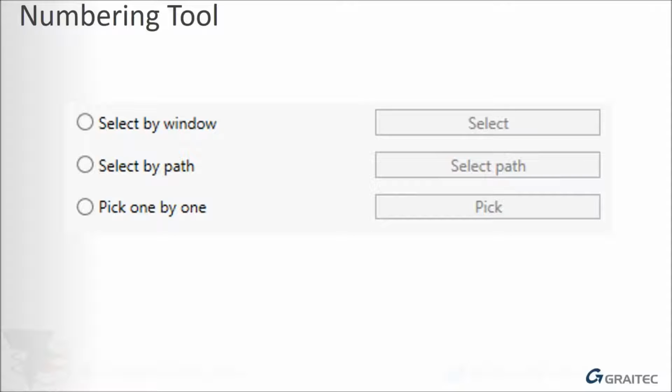So I can select by window. I can basically do a selection window, and then only the elements within that window are going to be affected during that renumbering process. Or I could select by path. I can draw a model line through the elements which I want to actually renumber, and it will renumber them. It doesn't like a chain of lines, but if you use the spline tool, you can draw a spline that intersects all the objects you want. It will accept that as one line, and it will renumber everything along that path.